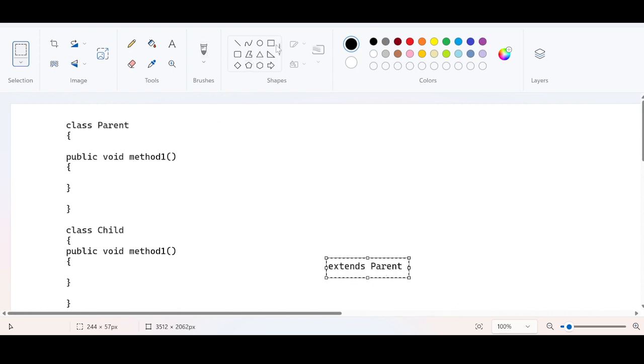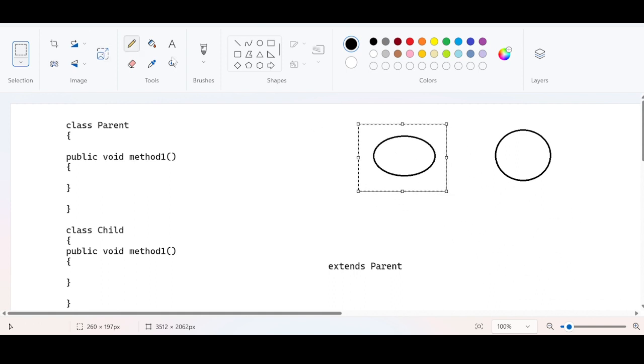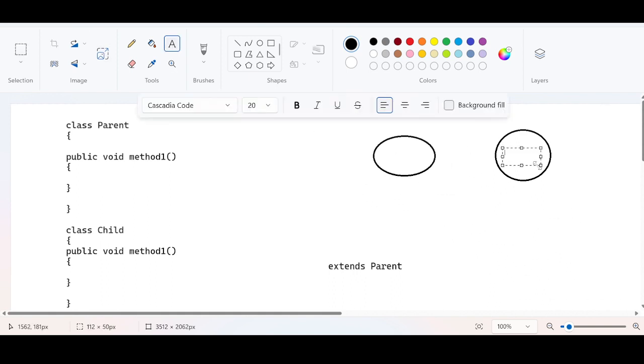Just imagine that if I am not using any extends keyword, I can say that I have two independent classes. Independent classes can be represented like this in diagrammatic form. There is a parent class. I mean, not a parent class. The name of the class itself is Parent. The name of the class itself is Child. Two classes are there, and they are completely independent of each other.